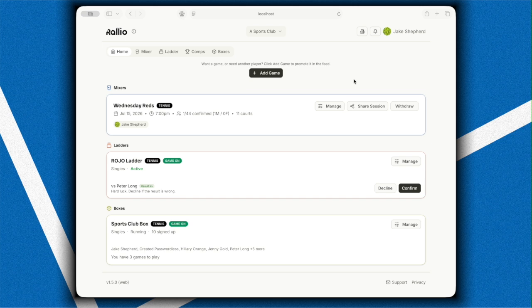A mixer is a recurring event that happens every week at a certain time, and based on your facilities, people can join a wait list and then you can run a schedule and match up later on.